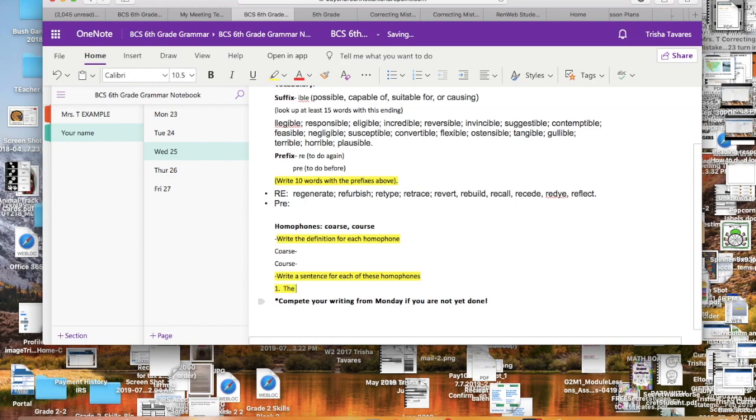Write a sentence for each of the homophones. Okay, I now know what they mean. So the course of the race track was made of dirt. Alright, so we have that course. I don't want it all highlighted. Let's try again.